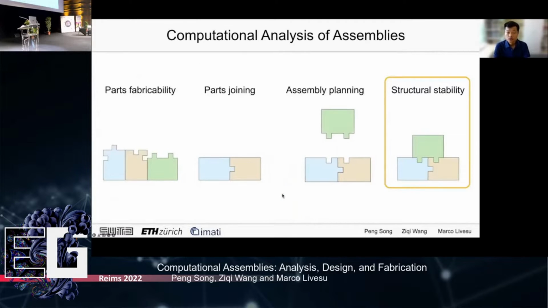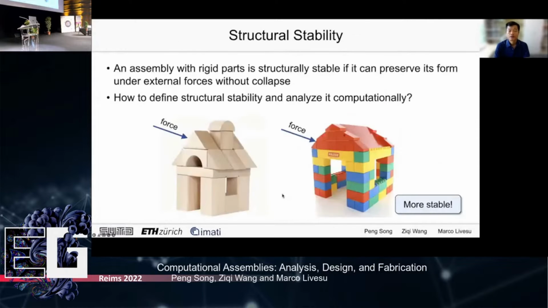Structural stability. An assembly with rigid parts is structurally stable if it can preserve its form under external forces without collapse. Given these two assemblies, we know that a Lego house with friction joints should be more stable. But how can we quantify stability computationally?